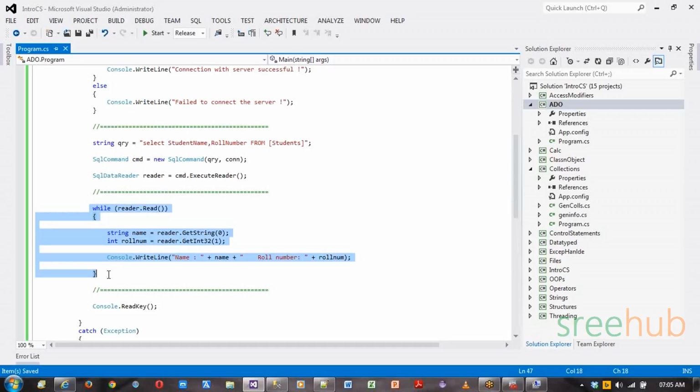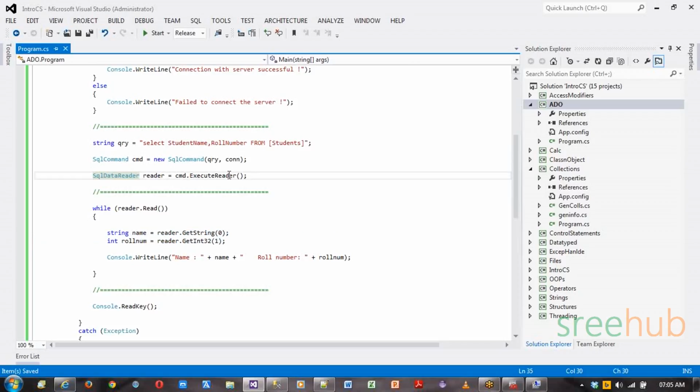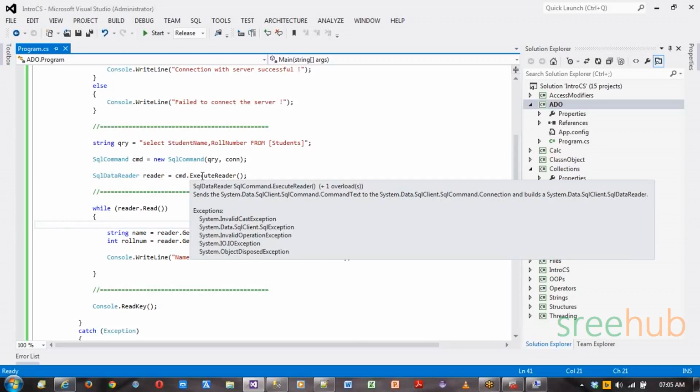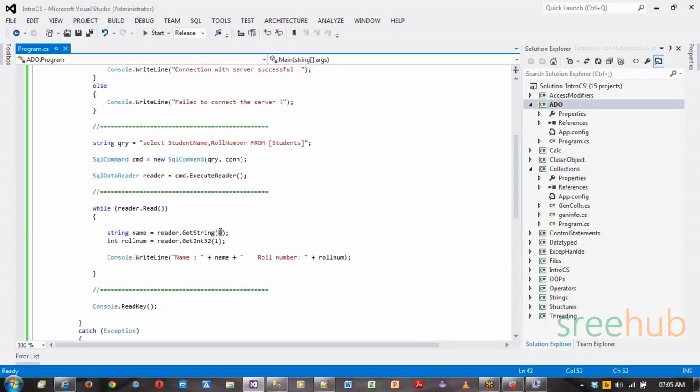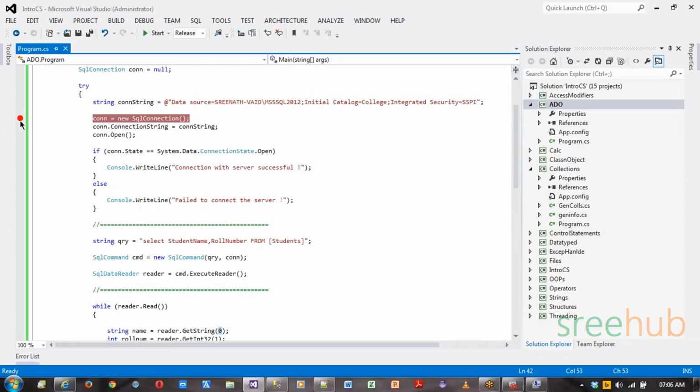Now this is how we process data, reading data from a SQL data reader, where we mention the column index. Again, column numbers start from index 0, then 1 and so on. So let me run this and show you.